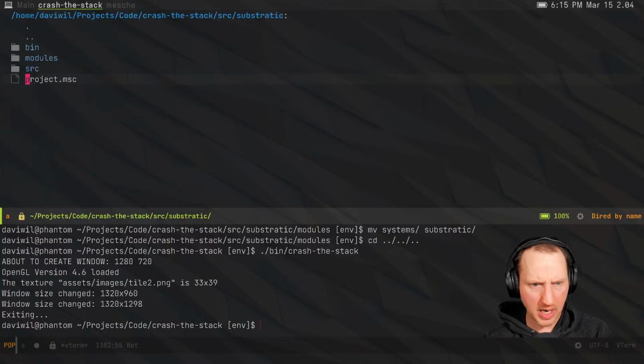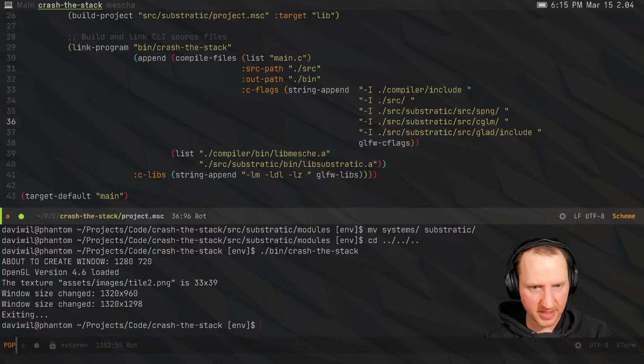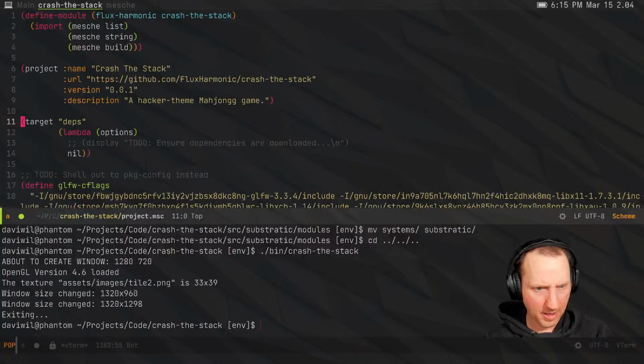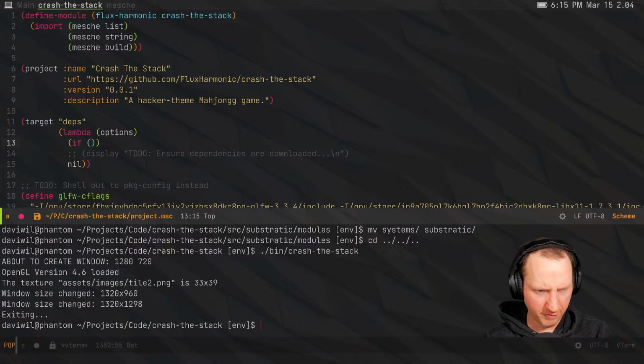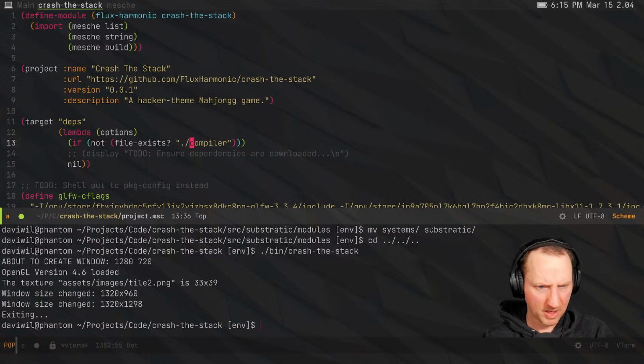Cool. Okay, so what we'll need to do in Crash the Stack in project.msc is clone our dependencies. So I'm thinking of something like this. If not file exists compiler, select the compiler source path. This is a very temporary thing. We're going to have a full dependency implementation at some point, but for now we're going to do very simple, straightforward things that work. So basically see if the compiler path is there or not.